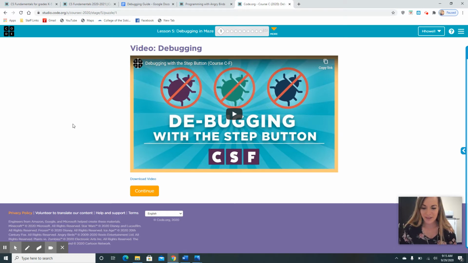So the puzzles in this unit have already been solved for you. Yay. But they don't seem to be working. And so you are going to be debuggers today. So we call the problems in these programs bugs, and it's your job to debug them. So we're going to watch a little video on debugging, and then we'll talk more.